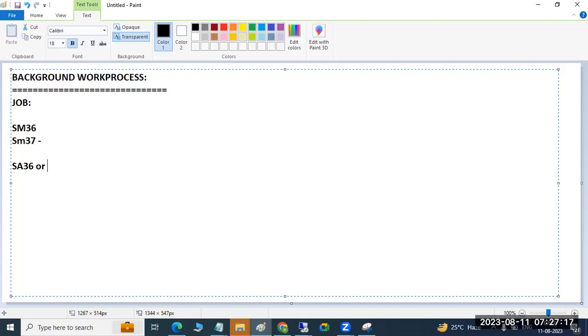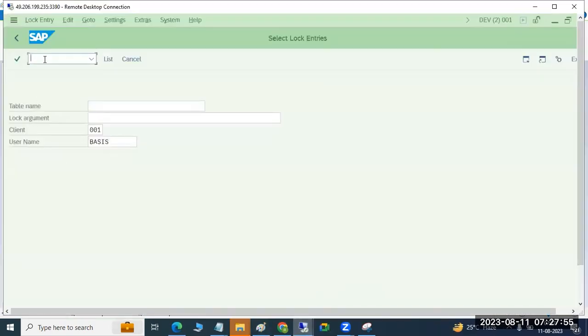SA38 or SE38 are used to run programs or reports. These are developer-related transaction codes used by the development team. They will run the programs and reports using SA38 or SE38. Both are the same.